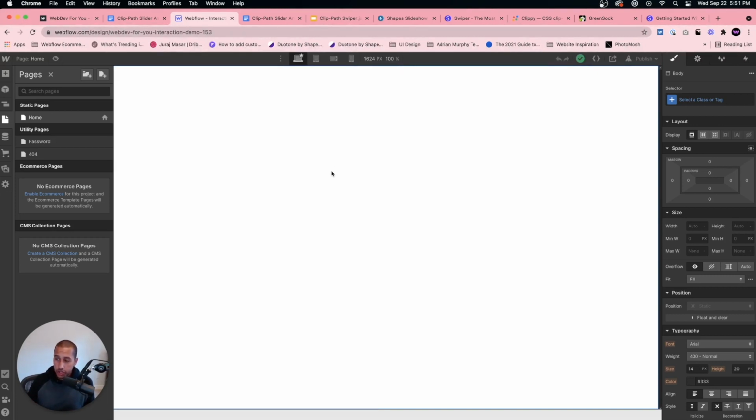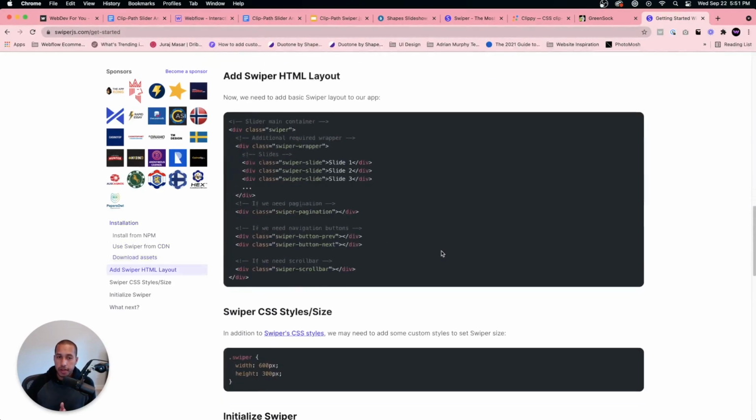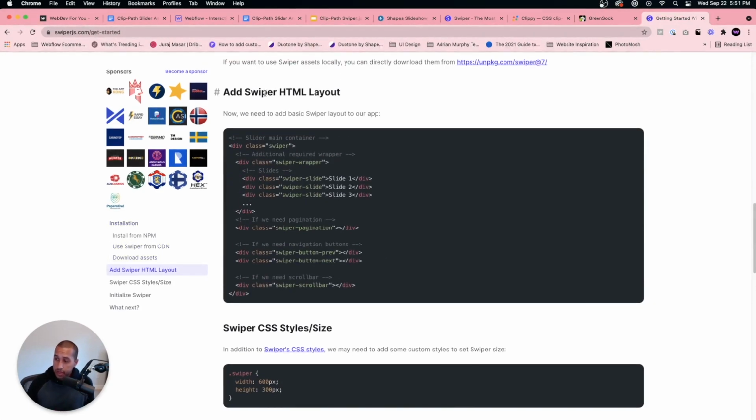After we build out the structure of the slider, we'll initiate it using some Swiper.js code. So if we scroll down, here it says add the Swiper HTML layout.